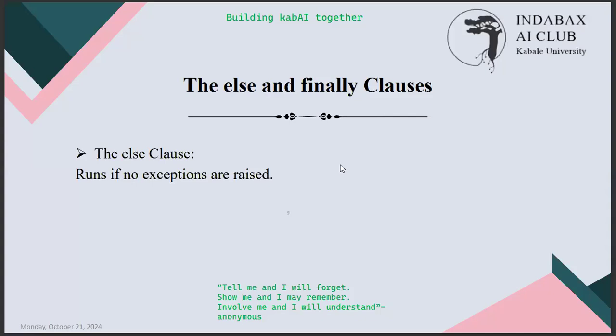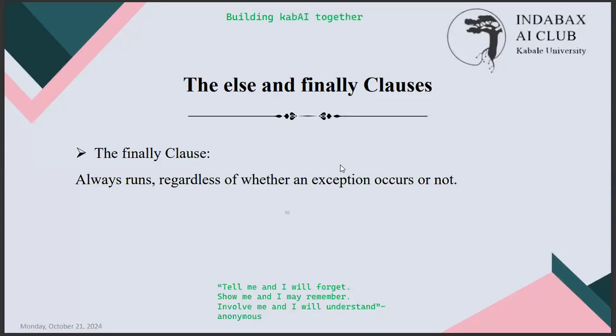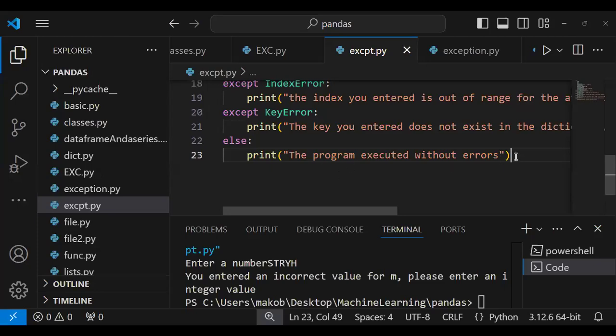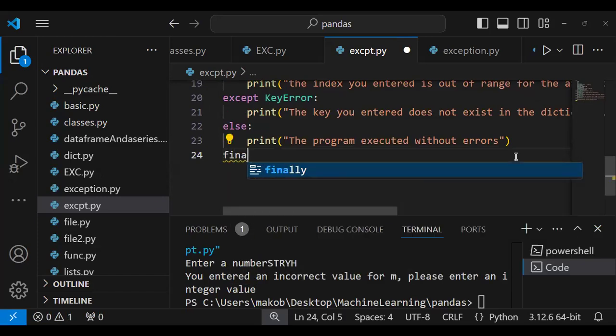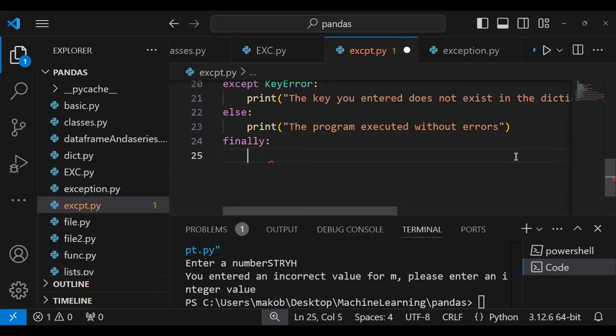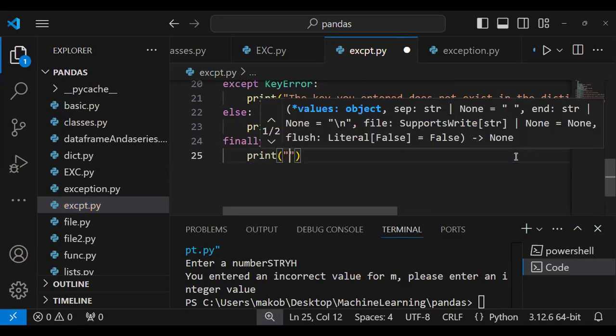Then we have what we call the finally clause. This one always runs regardless of whether an exception occurs or not. So let's put a finally. It is telling us finally will always run whether there is an error or not. In this space, normally we just put the code that should always run. So we can say end of program. You can have something like that in our finally clause.